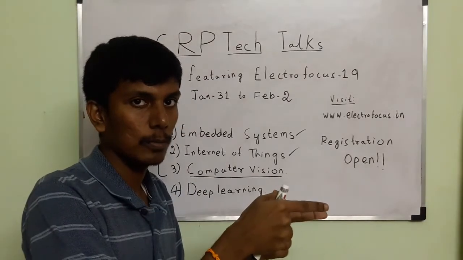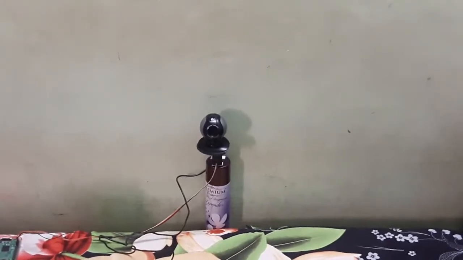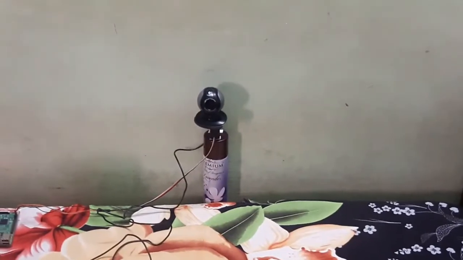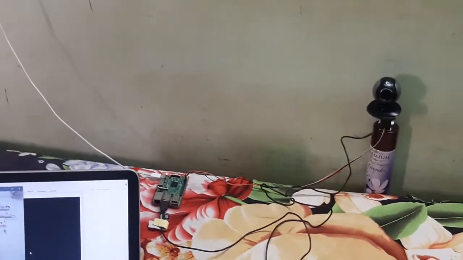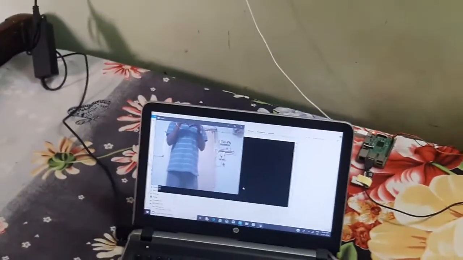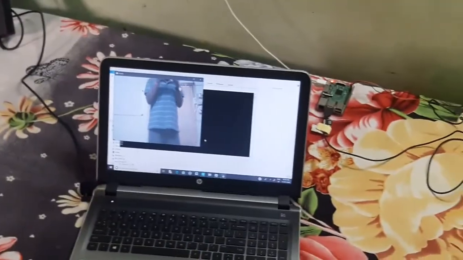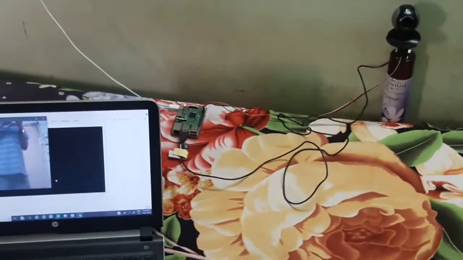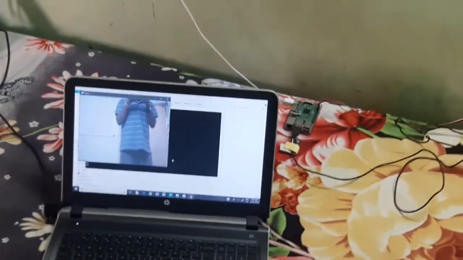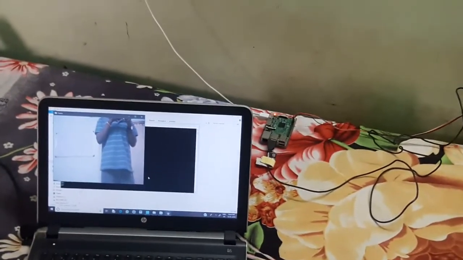Friends, welcome to this week's video. Here we have a camera which is mounted on top of a servo motor, and that is connected to a Raspberry Pi, and here we have a live feed of this webcam on my laptop right now. This feed is coming from the Raspberry Pi to the laptop. And what are we going to do in this project? Okay, now let me demonstrate it to you.